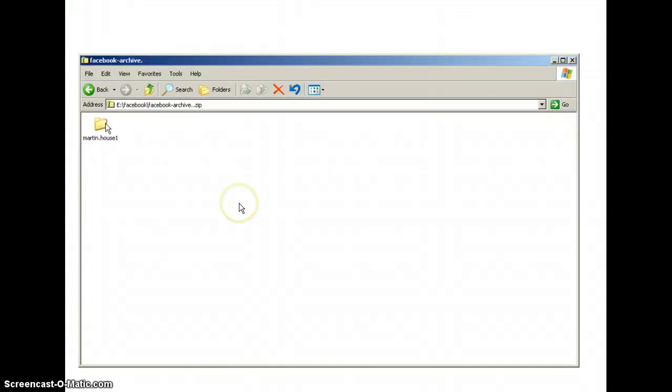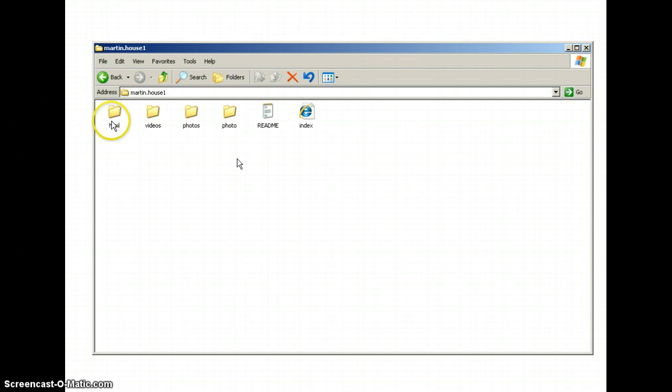Now I've opened up the archive that Facebook created for me, so you can see what to expect within the archive. There's a top level folder here which will likely have your name on it rather than my name. When you click that, it opens up to reveal a set of other folders within here and an index web page. The HTML folder contains web pages that allow you to view the other content.